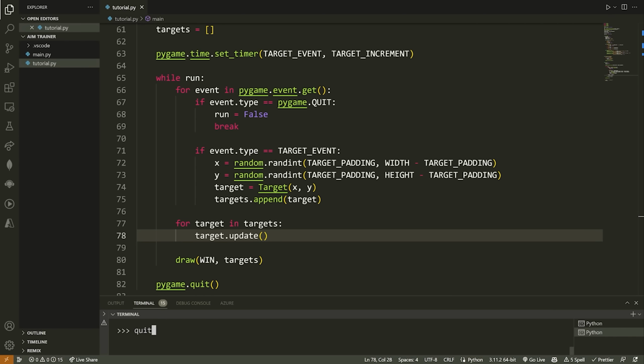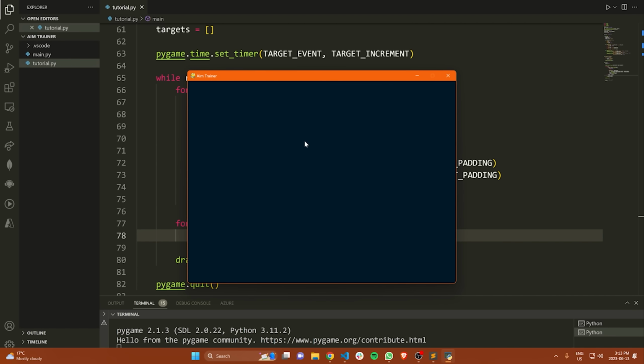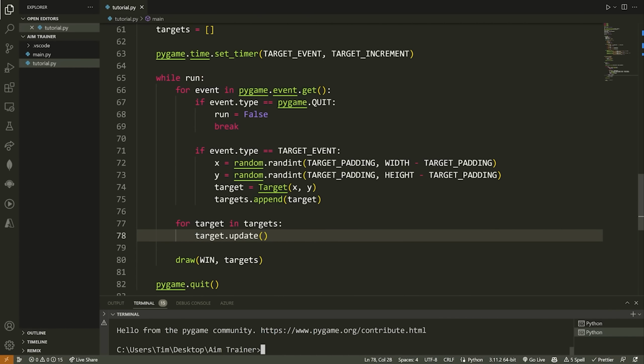Okay, so actually, I just need to fix something there. Let's run, and you see that the targets appear very quickly on the screen. Now, the reason they're going so quickly here is we haven't set what's known as the frame rate for our window. So let's fix that, then you should see that things get a little bit better.